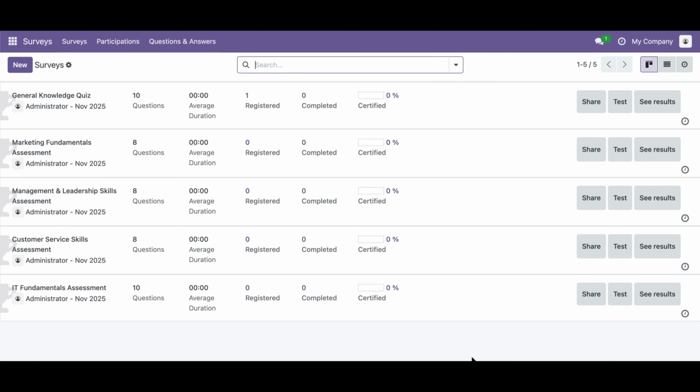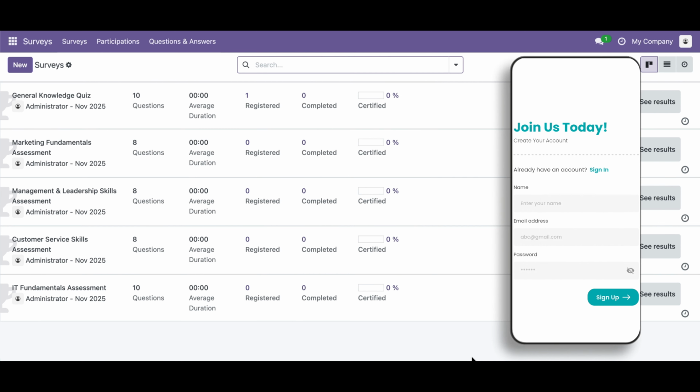Hello Odooers, we will look at the demo of the exam or quiz Odoo app which is connected with the Odoo survey module. This app helps manage online tests, quizzes and assessments directly inside Odoo. It allows creating exams, assigning them to users, tracking responses and viewing automatic results and reports all in one place.